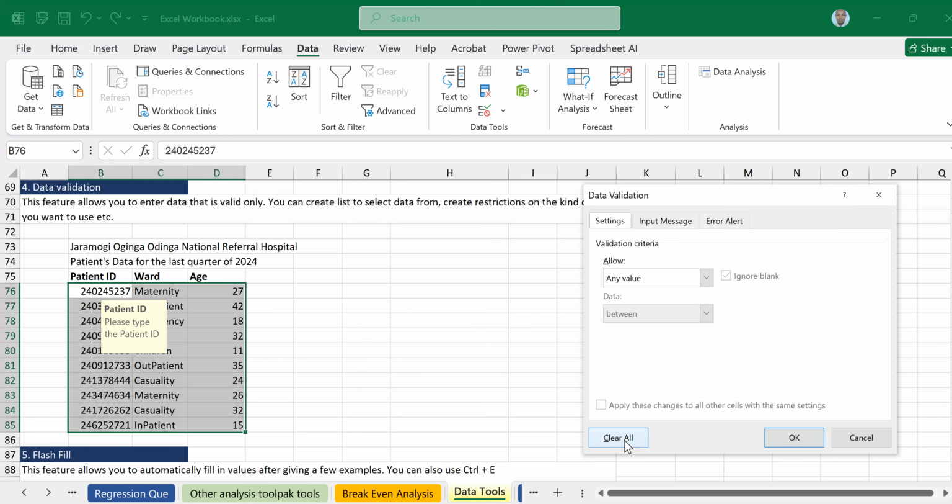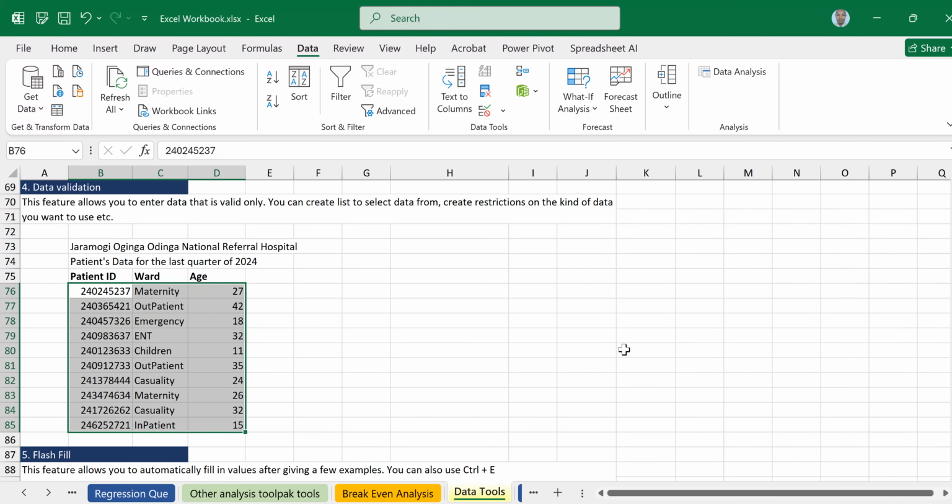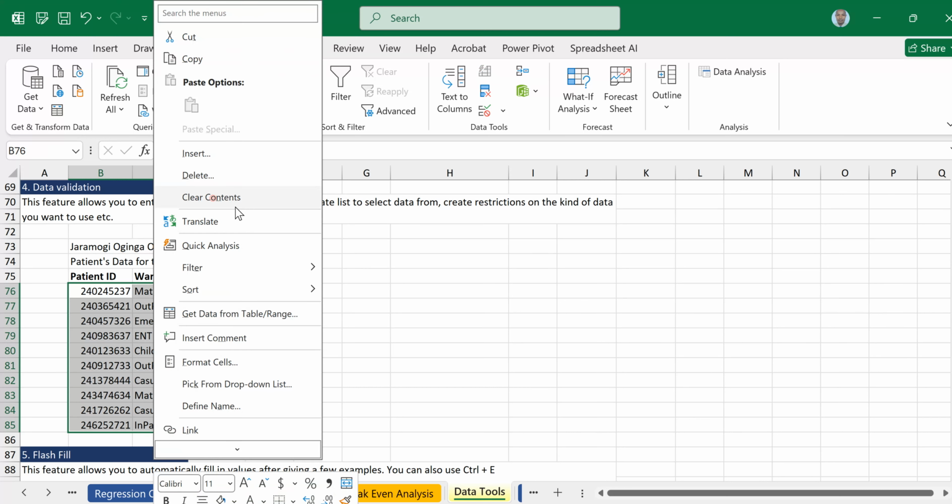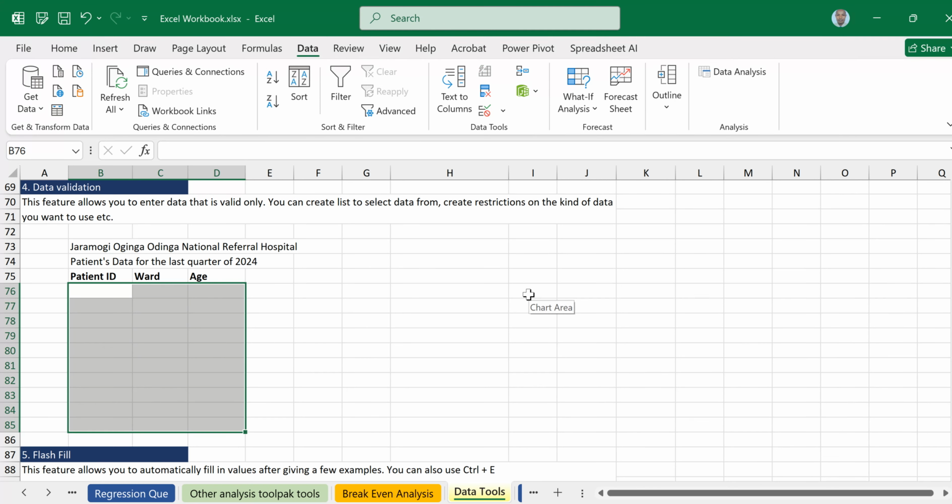Then clear all. If you clear all, it should be gone. Then click OK. Now there is no validation on this. Then clear the data as well. You can also clear this data that was there. Now there is nothing, and there are also no validation rules for this.